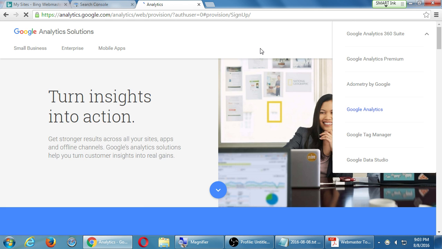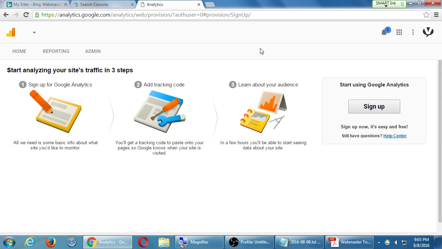It'll ask you to log in, perhaps with the same information as Search Console. And if you set this up for the first time, like me, it'll have three options here, such as sign up to set this up. So I'll click sign up.